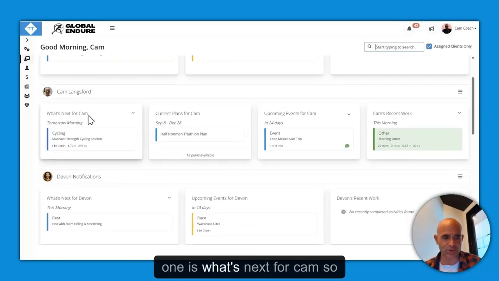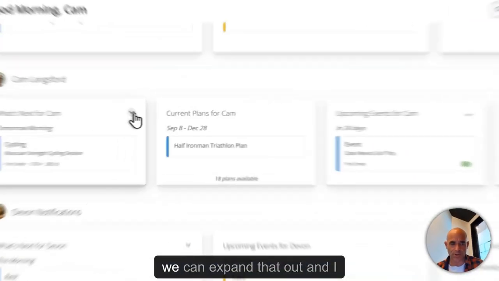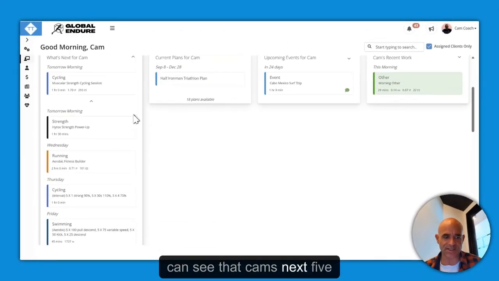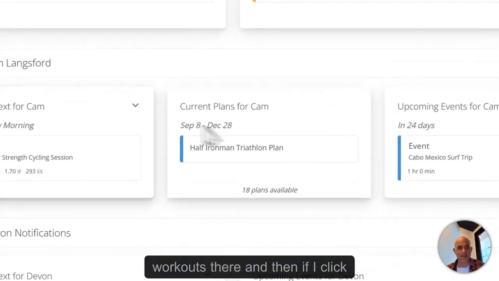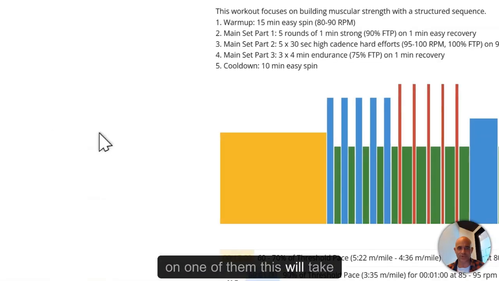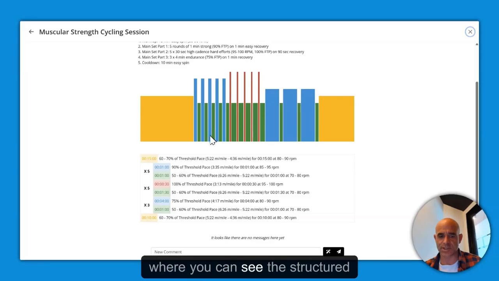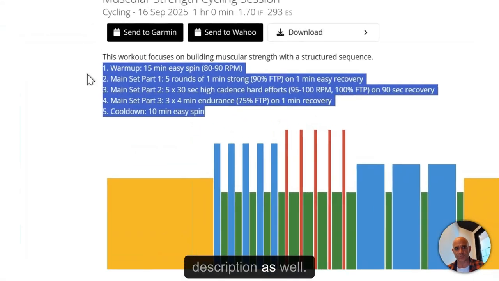So the first one is what's next for Cam. We can expand that out, and I can see Cam's next 5 workouts there. And then if I click on one of them, this will take you to our new view of a planned workout where you can see the structured workout, all of the steps, the description as well.